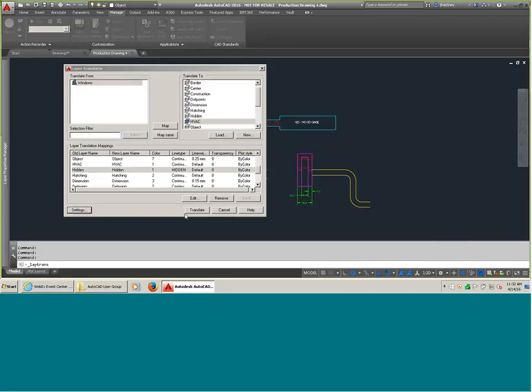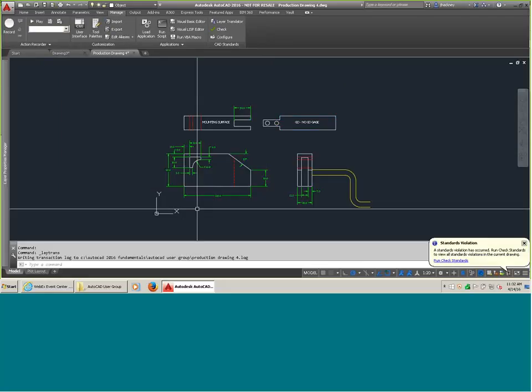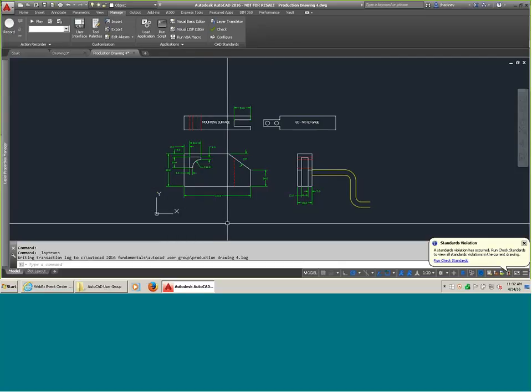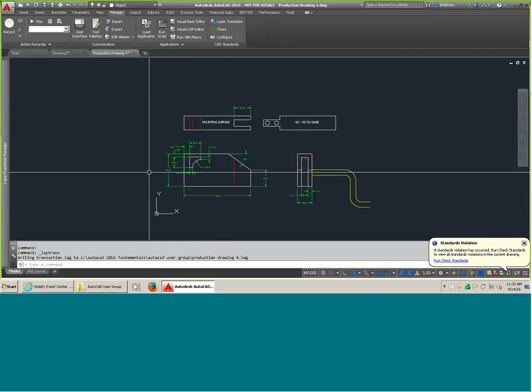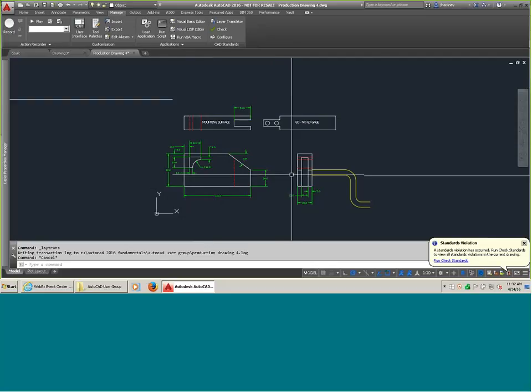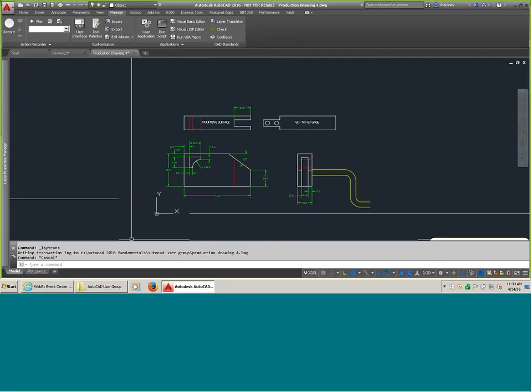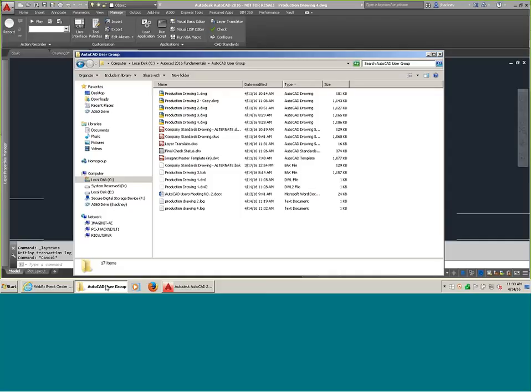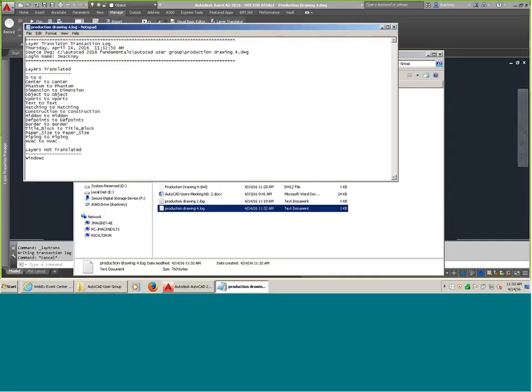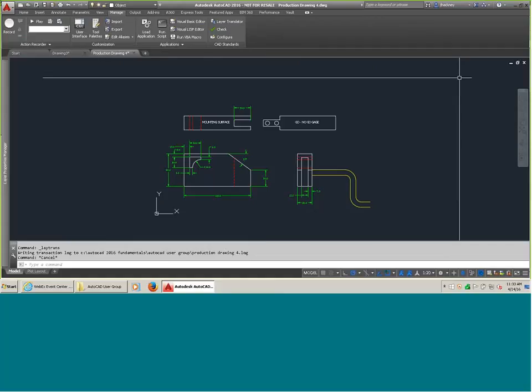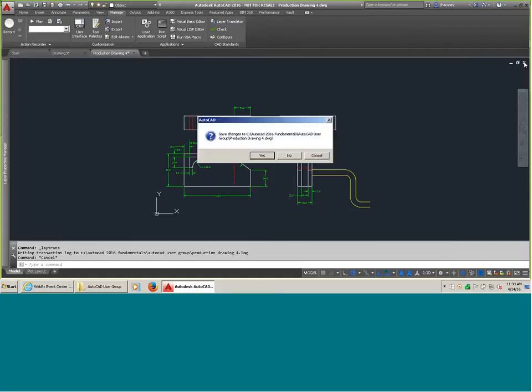So now let me go ahead and run the translate. So it translated everything and wrote a transaction log. Let me go to that log and bring it up and show you. It did everything and skipped the one I did not translate. Remember the windows? So all were translated. That was the log. Now let me close the drawing and do it again.